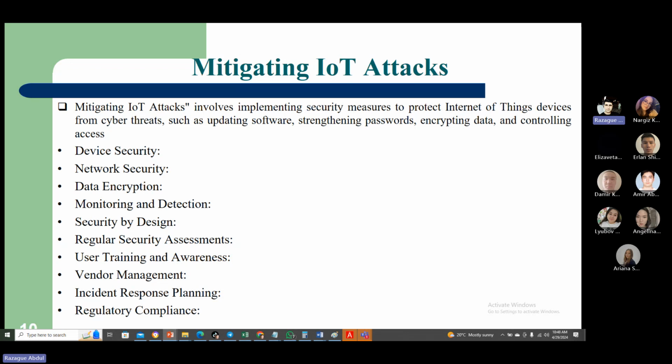And tenth is incident response planning. So we can have an incident response plan specifically tailored for IoT-related incidents. And we should also have a team that establishes a dedicated response for potential IoT security incidents. Last but not least, regulatory compliance. So compliance with standards means adhering to industry standards and government regulations regarding IT security.